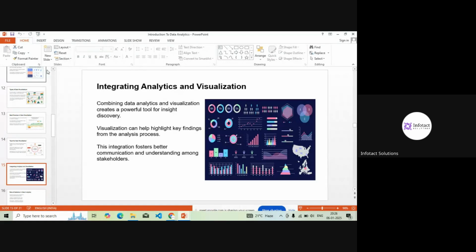Now we'll discuss one of the important things in data analysis, that is DAX. DAX stands for Data Analysis Expressions. This is a powerful formula language used in Microsoft tools such as Power BI, Excel, Power Pivot, and SQL Server Analysis Services, that is SSAS. It is designed to perform data modeling, calculations, and create custom aggregations within the data models.